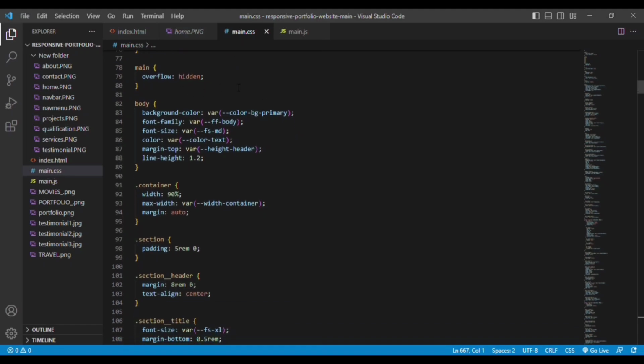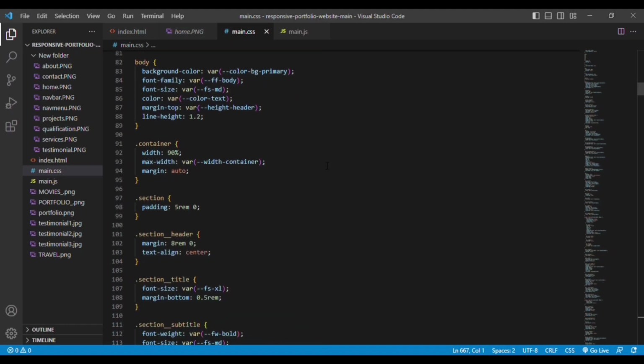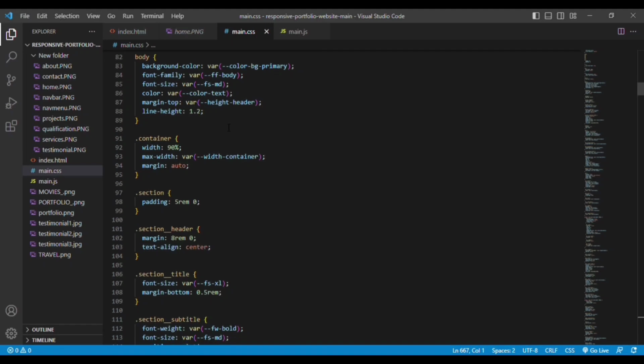So whatever the values go outside the required parameter, that is, the entire size of the website, it will be hidden. Then for the body section, we are adding the background color, font size, font family, color, margin, and line height to the body element. Then we have the container.